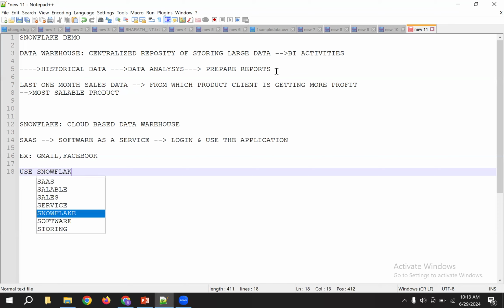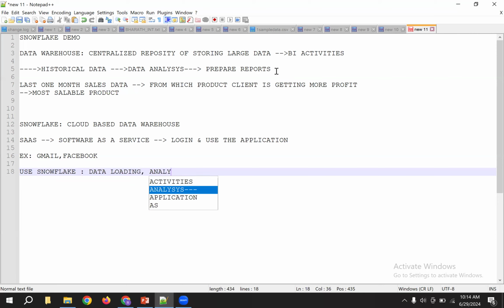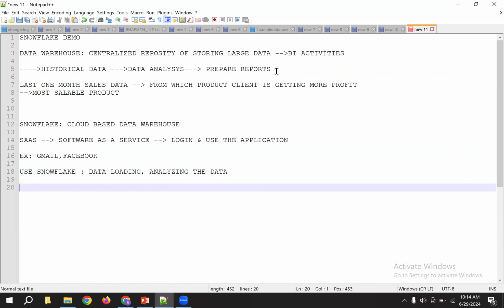I have PPTs. I will go through the PPTs after this. So we are going to use Snowflake for data loading. We are going to load the data, analyze the data, and report on the huge volume of data. Snowflake came into existence, it was founded in 2012, guys. It started in 2012.